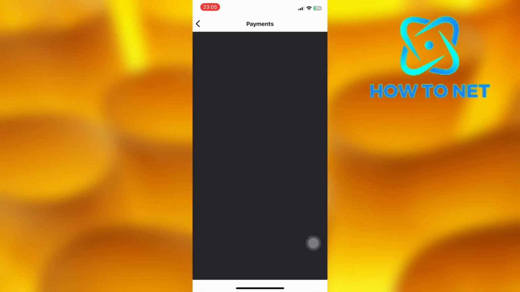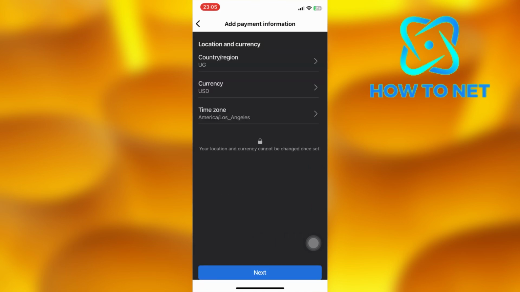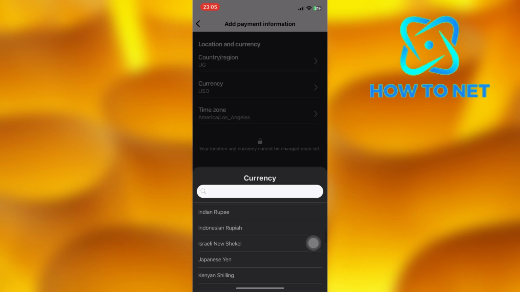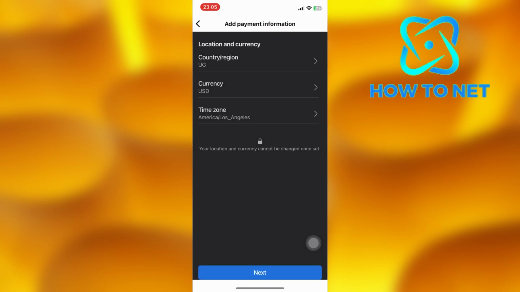Then you will have to select right here to choose any currency of your own choice. You can only choose once and any selected currency can't be changed. Your selected currency will also appear on your shared products and get orders. That's how easy it is to change to any currency on Instagram.